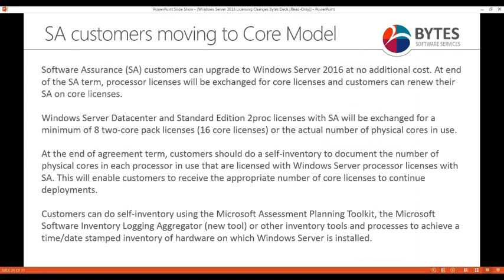So customers with software assurance will be granted 16 cores for every 2 processor licenses that they have with active software assurance upon the release. In a similar way to how it worked with SQL Server when that moved in 2012 from a processor to core model, customers can do an inventory of their Windows Server estate, document the number of cores per processor, and if you need in excess of 16 cores per processor or 16 core licenses per server, then you can receive a grant from Microsoft for those additional licenses.